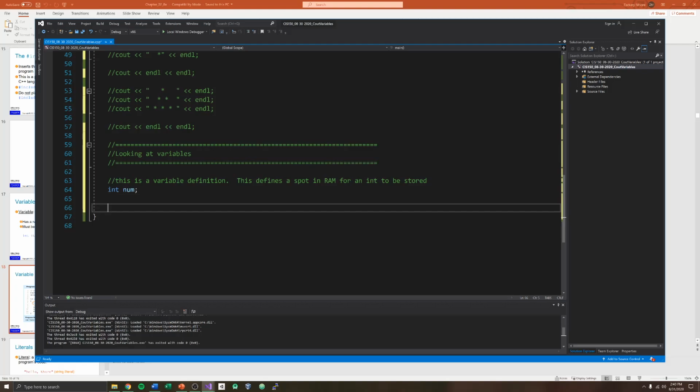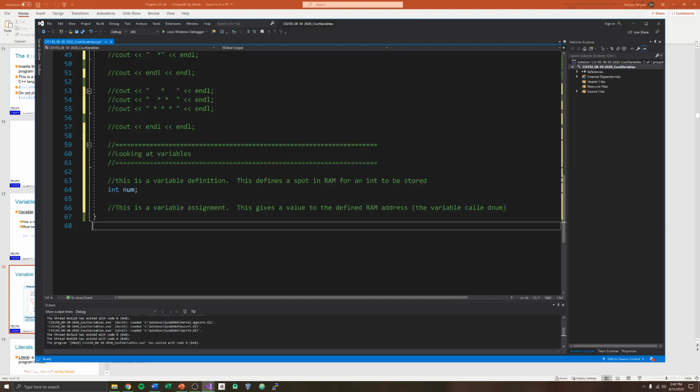Well, what if we wanted to give that number a value? I'm going to say this is a variable assignment. This gives a value to the defined RAM address. I'm just going to put in parentheses, or the variable called num. I'm not going to put or there, because that means it's this or that, and that's not true. It's actually for both. This is one way to put it in regards to the RAM, and this is another way to state that same thing in regards to your actual variable. At this point, I say num is equal to 5. You were just given a value. The value of 5 is now stored inside of the variable called num.